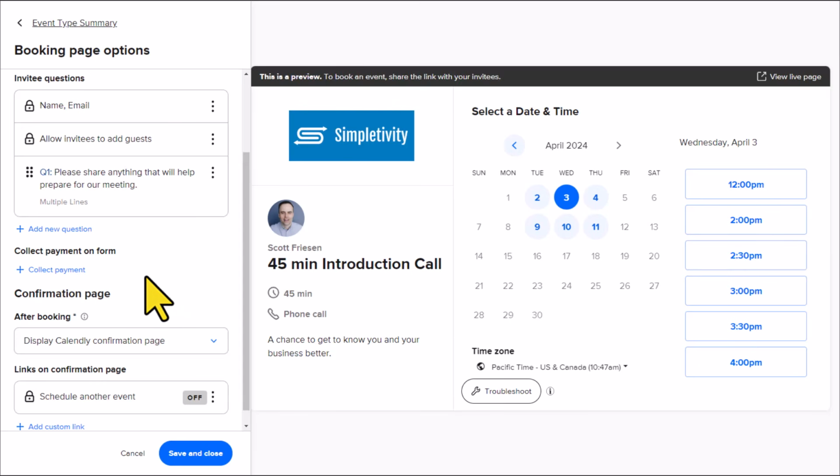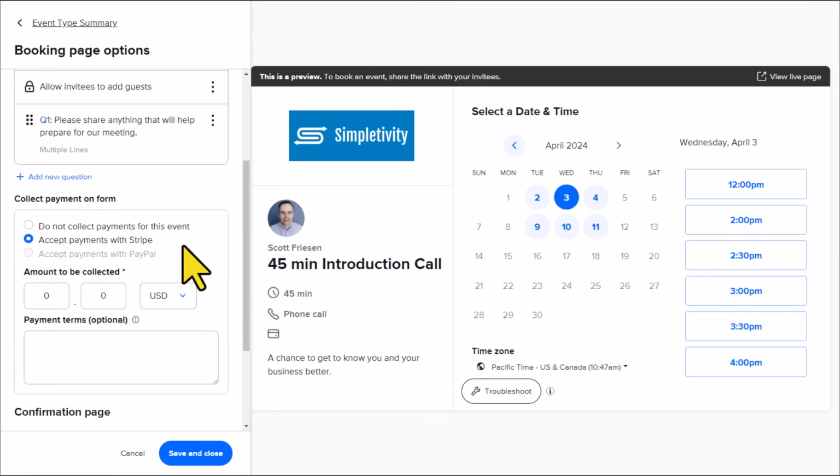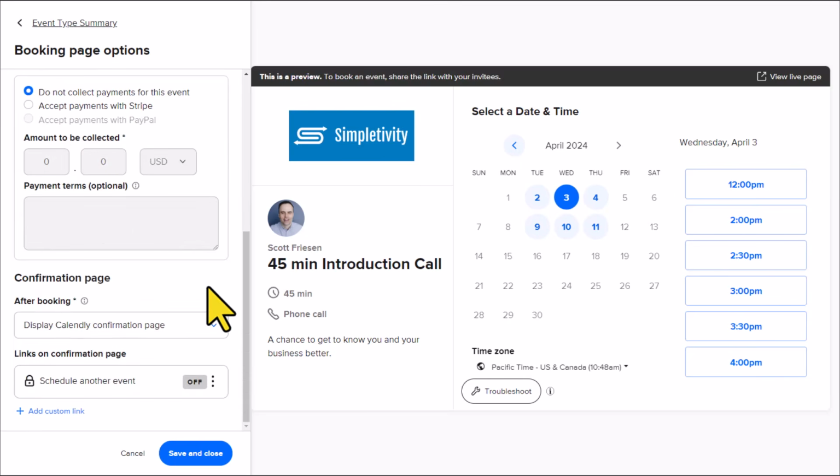Now below this, you also have the option to collect payments. Now in this tutorial, we are not going to go into the details, but you can connect either your Stripe or your PayPal account if you want to require a payment in order to complete the booking. This can be very beneficial if you provide coaching or consulting sessions and you want to take payment up front. But of course, this is not required, and in most cases, we can say that we do not want to collect payments for this event type.